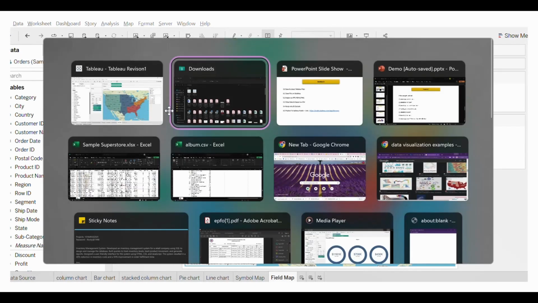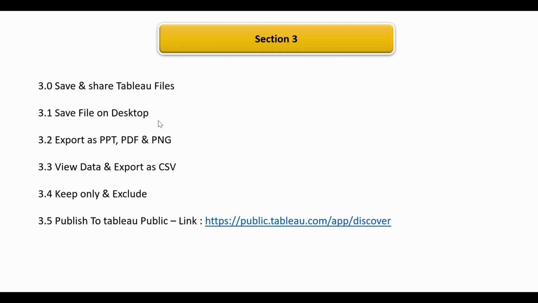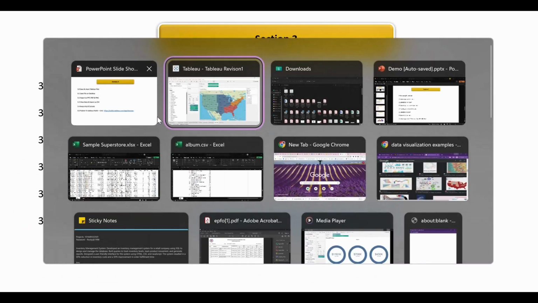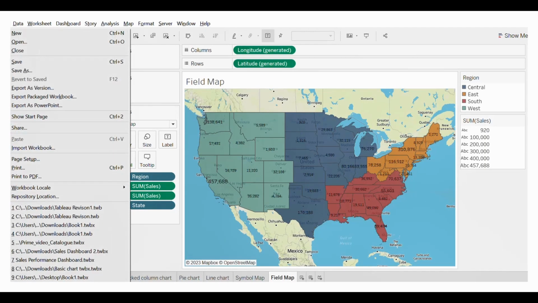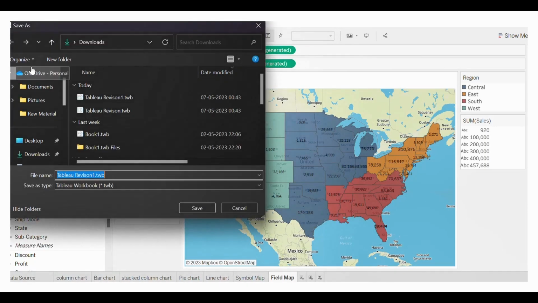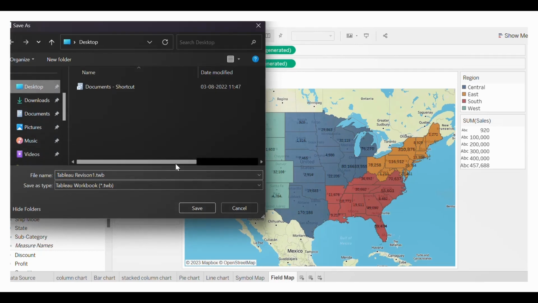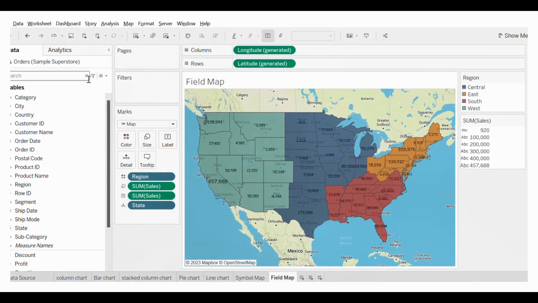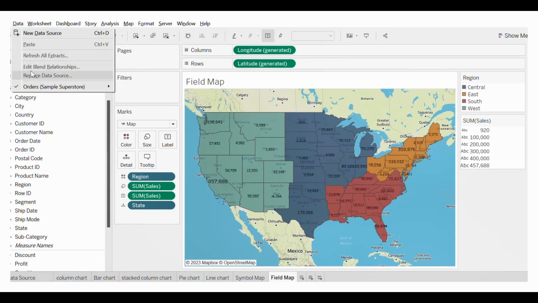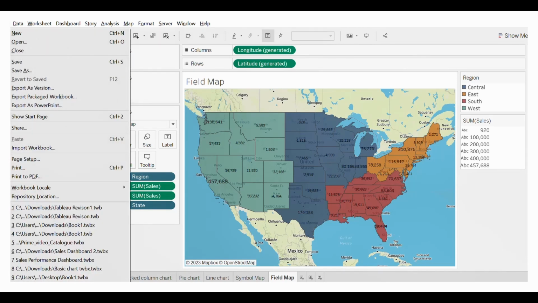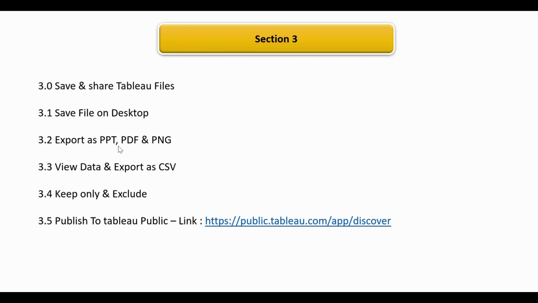Now there is one more way to save the file. How to save the file on desktop? Very simple. Go to the File option, go to Save As, and go to the desktop option. We can mention any name and save it. But don't forget TWB and TWBX, with data, without data.